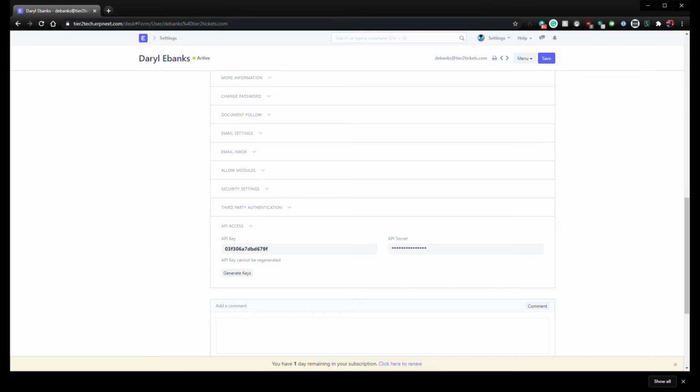If the API key does not show up, try logging out and logging back in. When successful, you should see an API key and the obscured API secret. Copy the API key as well, as you'll need both of these to complete the integration.